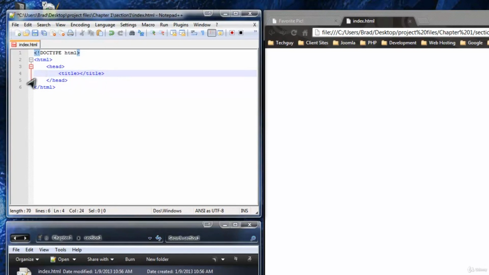And sometimes I'll leave it on the same line if it's going to be a short amount of content in the tag. So for the title, we're just going to have favorite pick. Now I'm going to save this and go back to the browser, and this is the index.html page. Reload, and you'll see there's nothing in the inner area here. That's because our content is in the head, and in the head is the title, and the title shows up here in the browser tab.